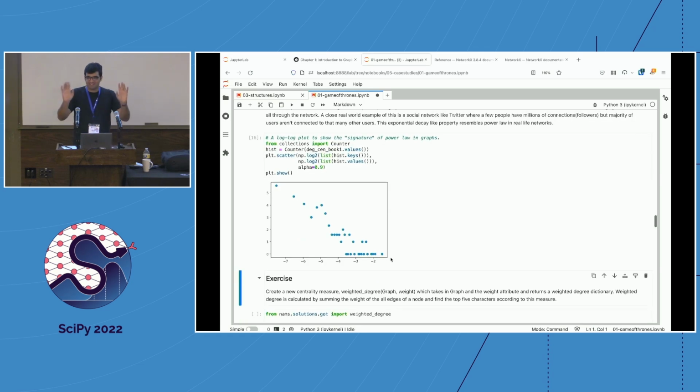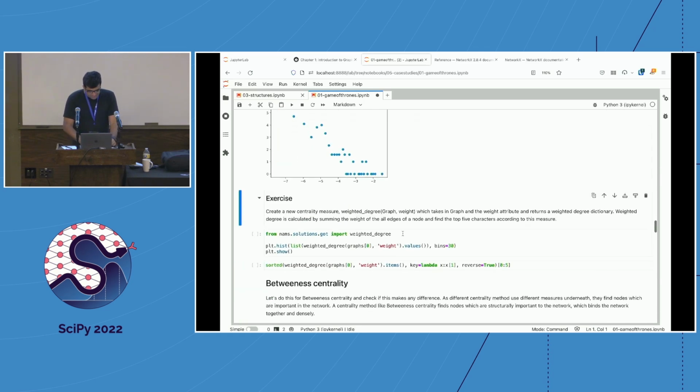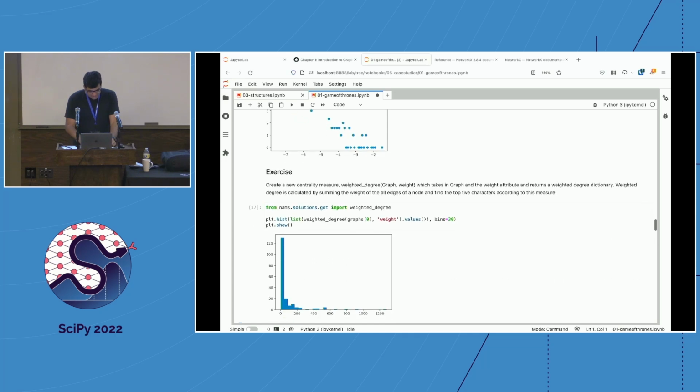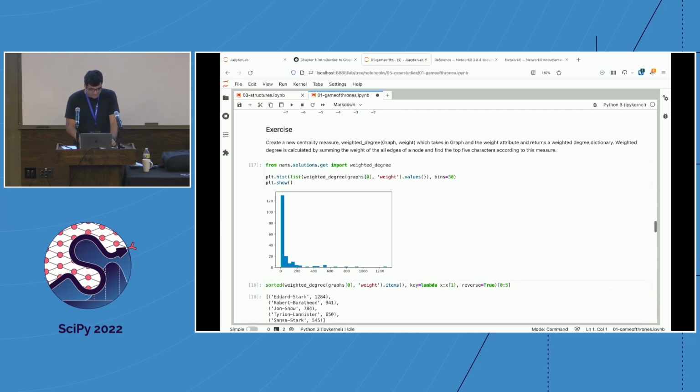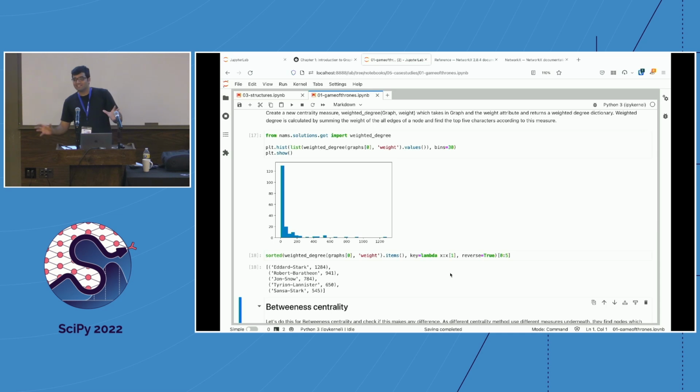It's again not an exact science, and this is supposed to be an exercise. In this, we do something called a weighted degree, and we just create our own measure. The way we create this measure is we go to a node and look at all the neighbors, and we also take in the weights of all the neighbors. We have an edge with a neighbor, right? We sum all of it up, and then we find the centrality measure.